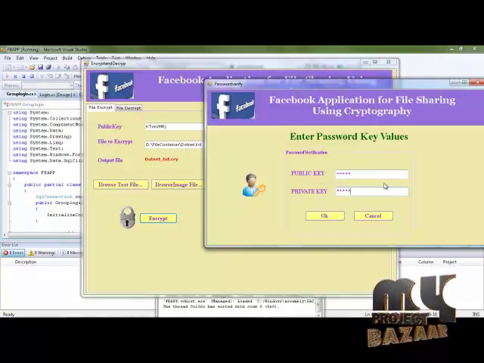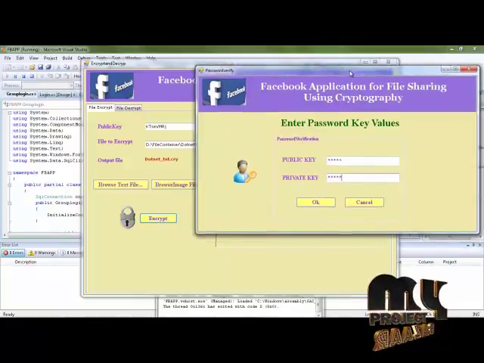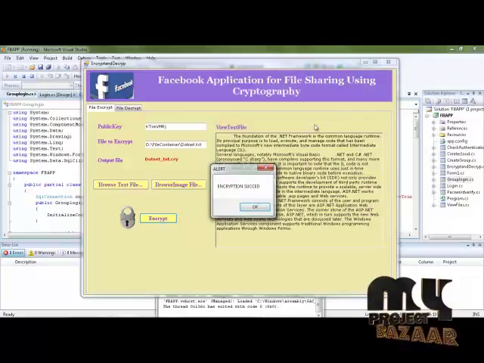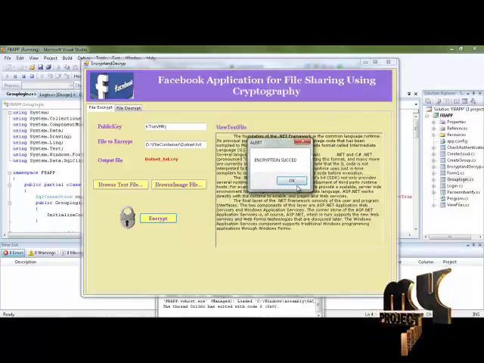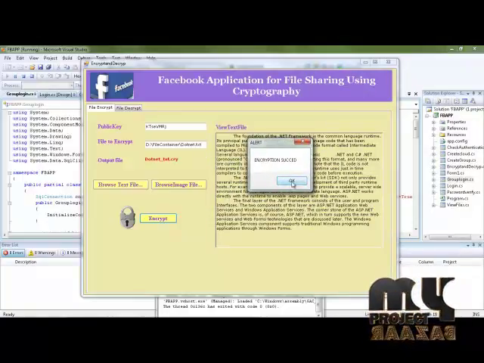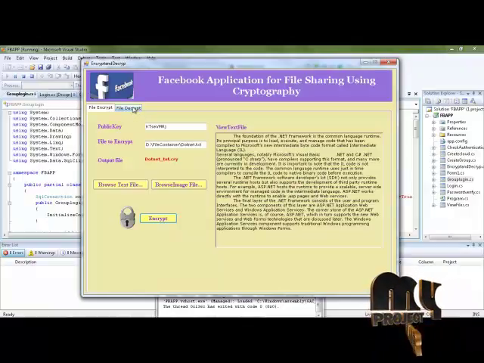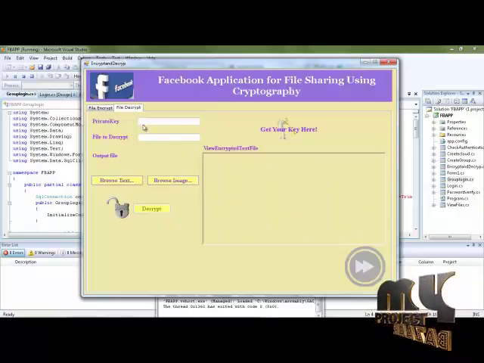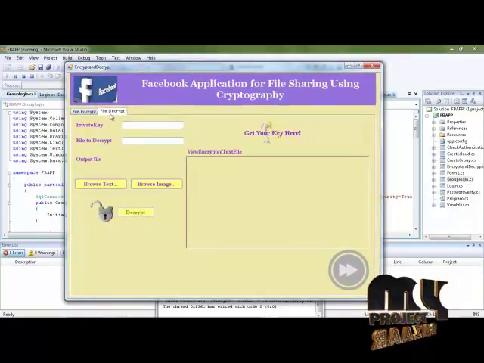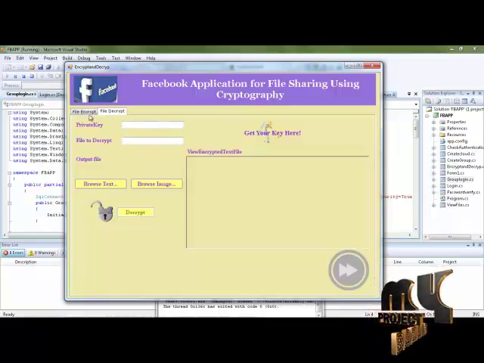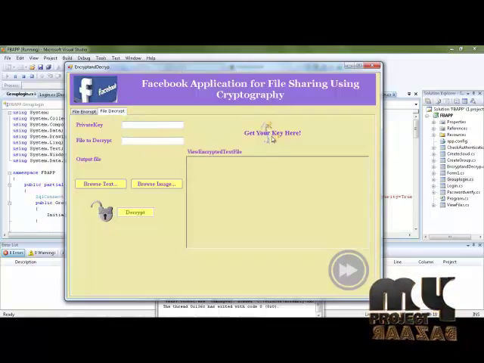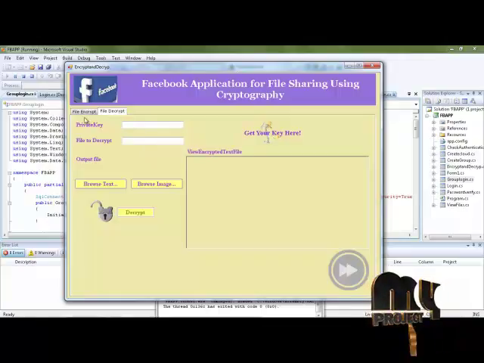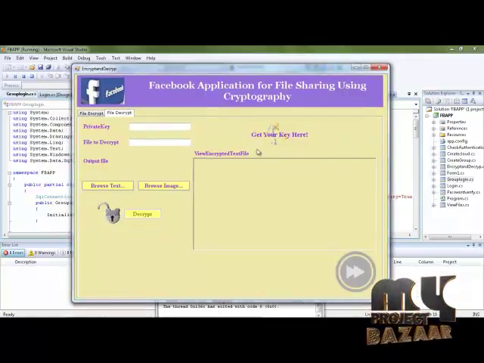Both the public key password and the private key password should be the same. Click OK. Now the encryption is successfully completed. Click OK. To view the encrypted file, go to the file decrypt tab. Here, this is for the newly added member to view the encrypted file. I have added user 5 in my my.NET team.